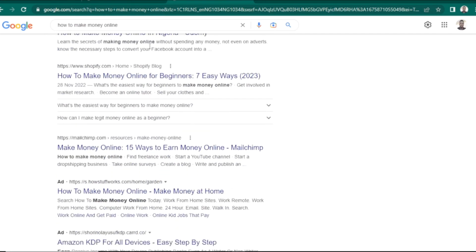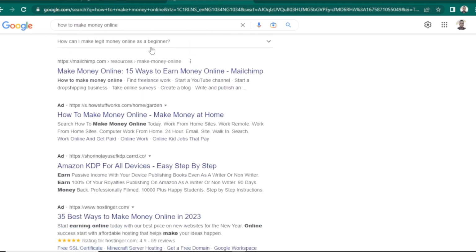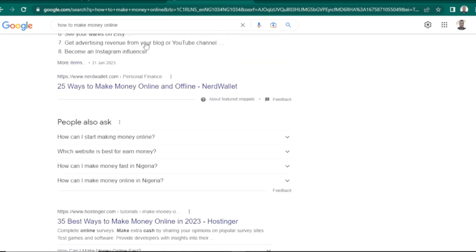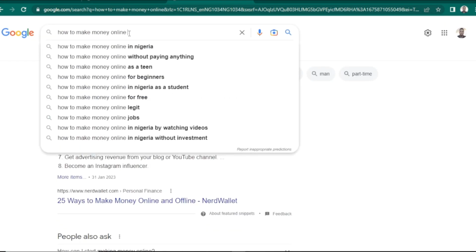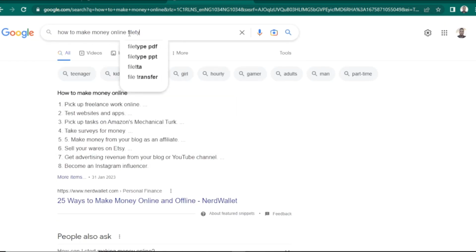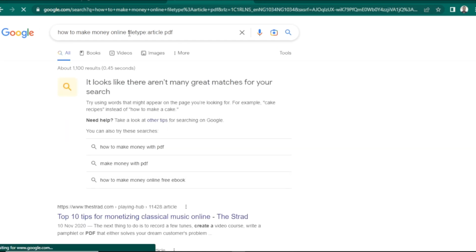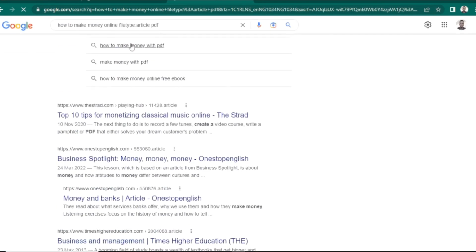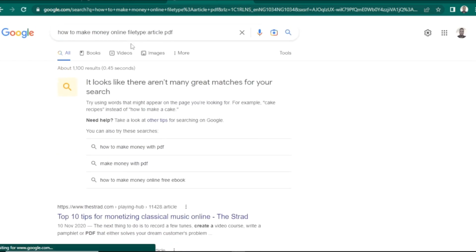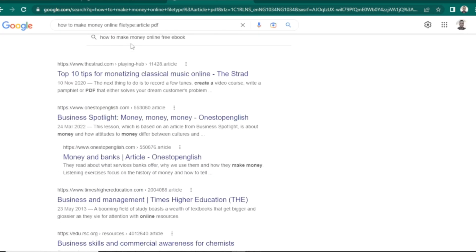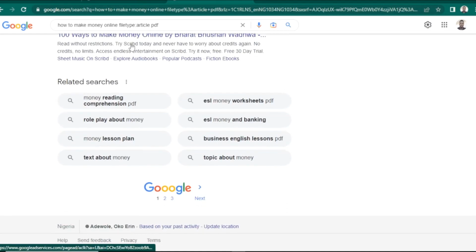So you're going to get more information from there. But also, if you don't want to use PDFs, you can do something like this: space, file type, article. This is another way, so you just get different articles. You can see the search result from the initial one is still different from this one. So you can use this one to get more results.